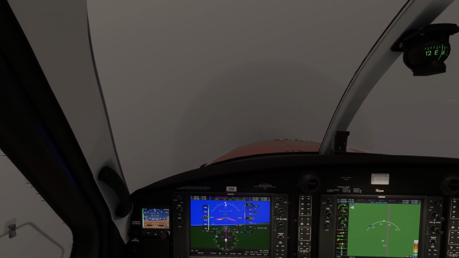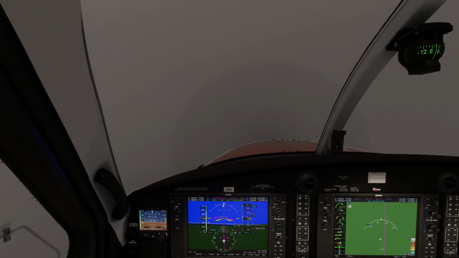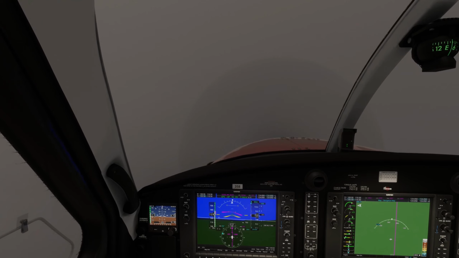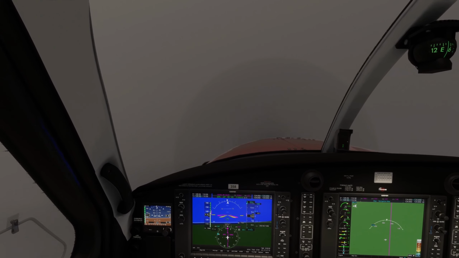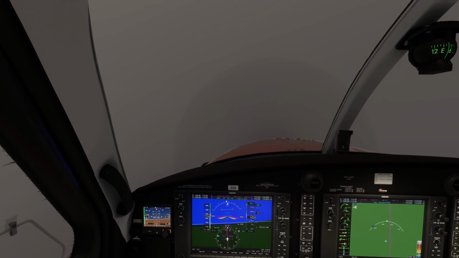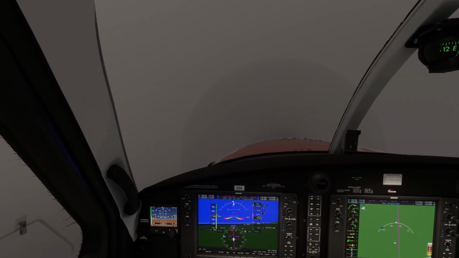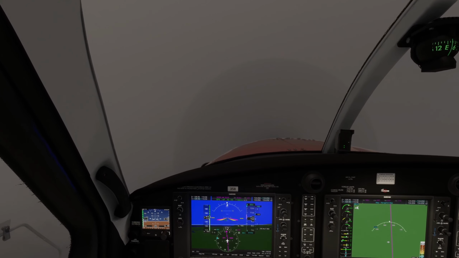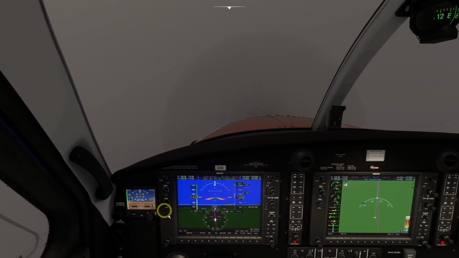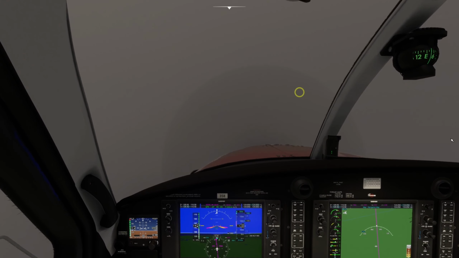Alright, so what are we going to do now? I'm just going to go and hit autopilot. Autopilot is on. Flaps are up. Just going to reset my heading back. Just right click that, that will lock the heading back to your course heading.